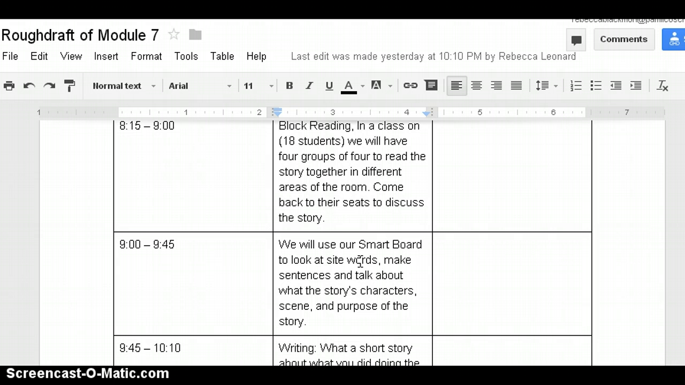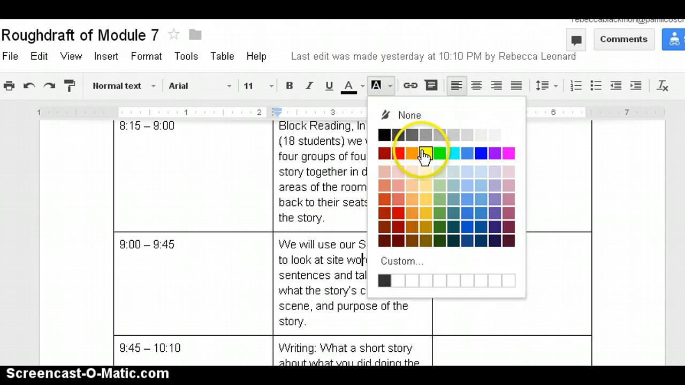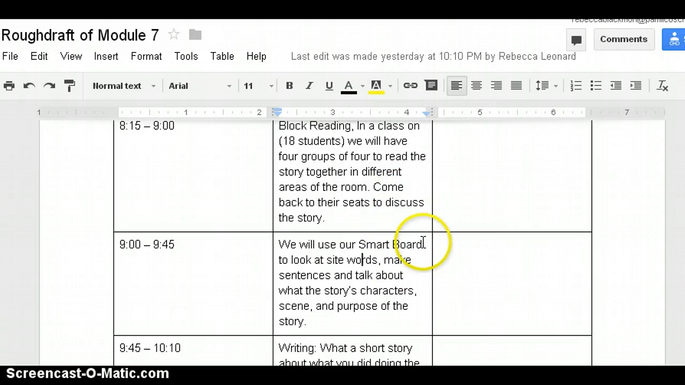Hold on. Sorry, I had to pause. I needed to take a minute to change the color to kind of highlight this, which I totally just took out. Smartboard.